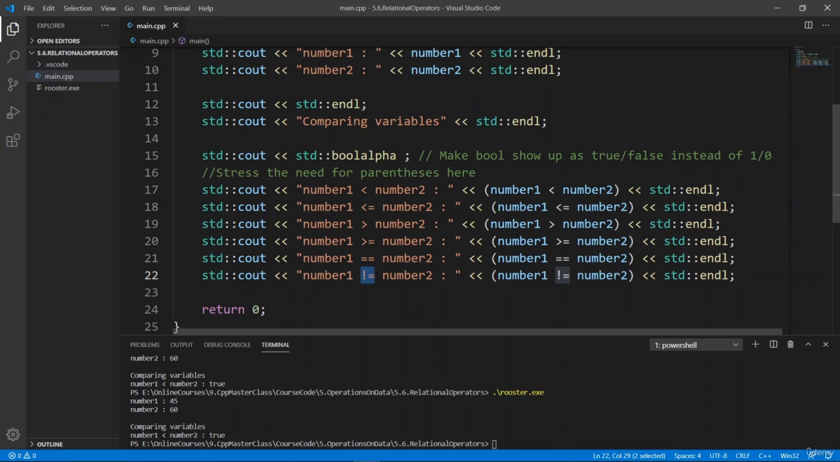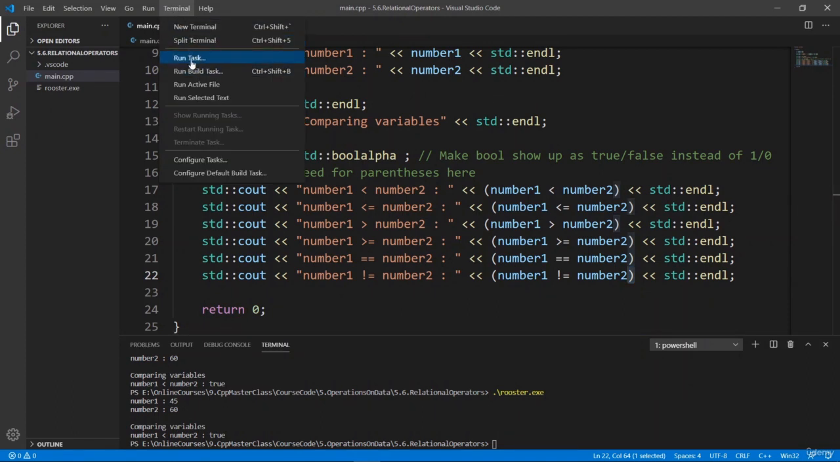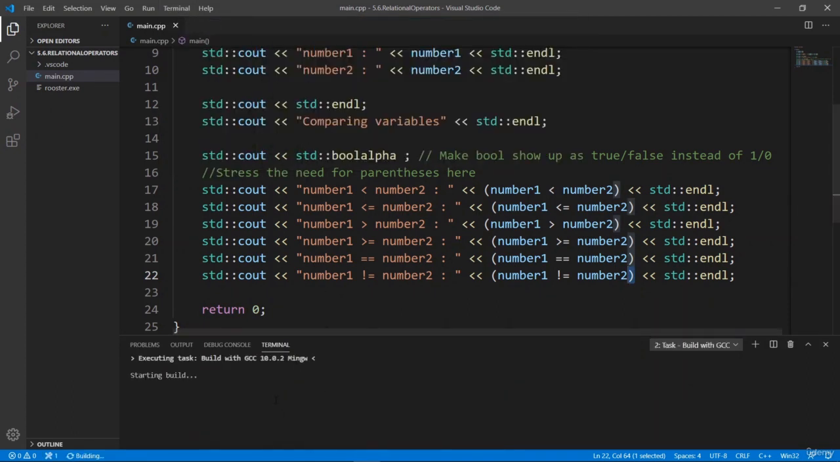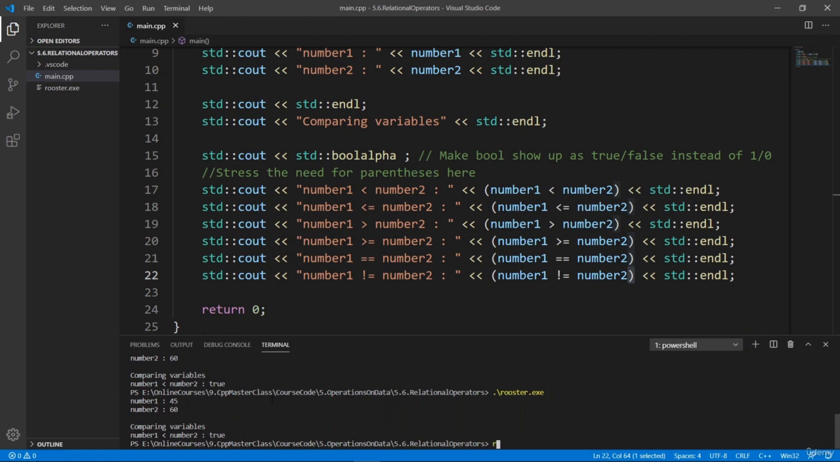And all these operators are going to evaluate to a Boolean, basically saying if what you are testing for is true or false. And we can print this out. And notice that we have these parentheses around to avoid the problem I just showed you a few minutes earlier. And if we run this, we're going to see the result. Let's build this with GCC as usual. We're going to run our program, and you're going to see that number 1 is less than number 2.